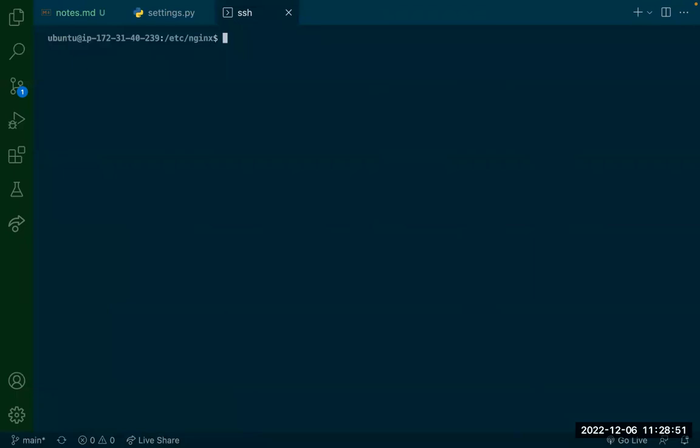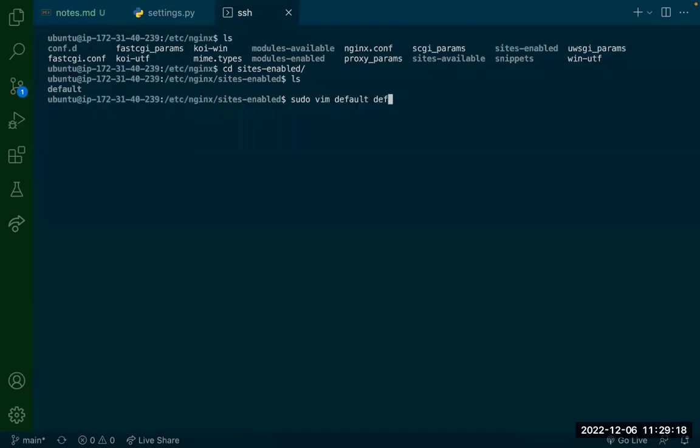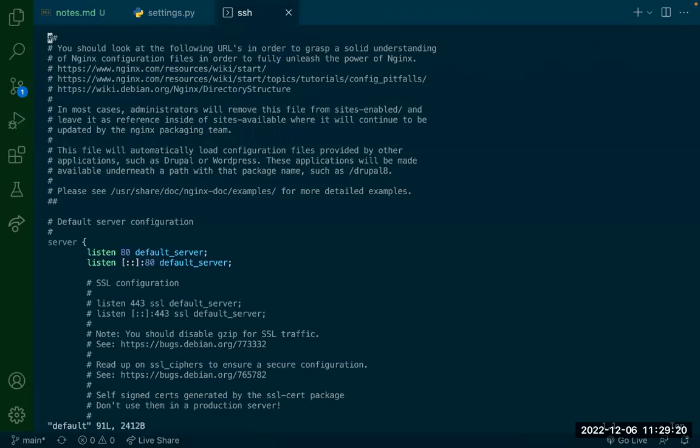The second config file is going to be in a folder called sites-enabled. Where is it? Sites-enabled, here. So I'm going to cd into sites-enabled and look at that. There's only one file, default. I'm going to do the same thing: sudo vim default.